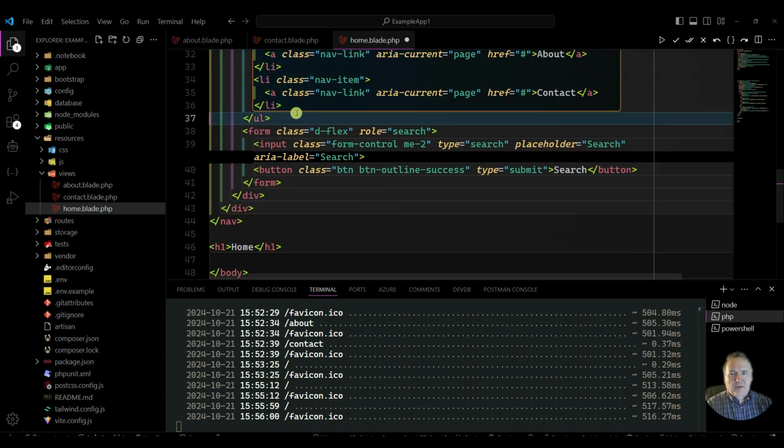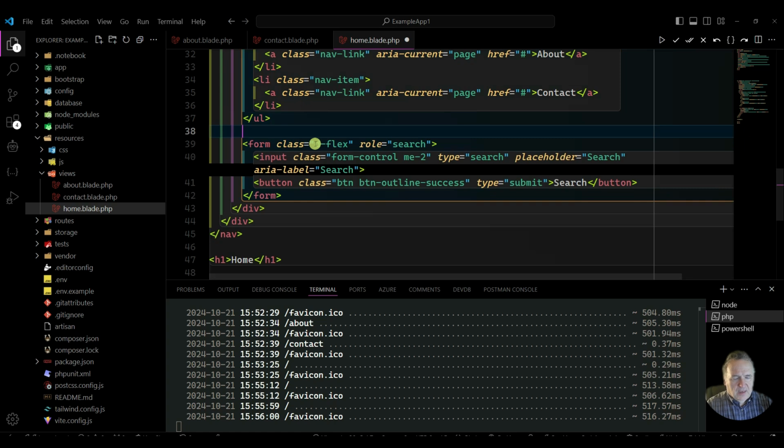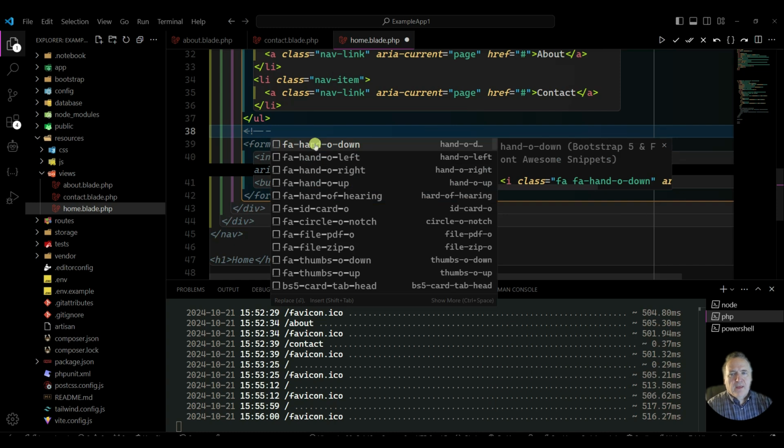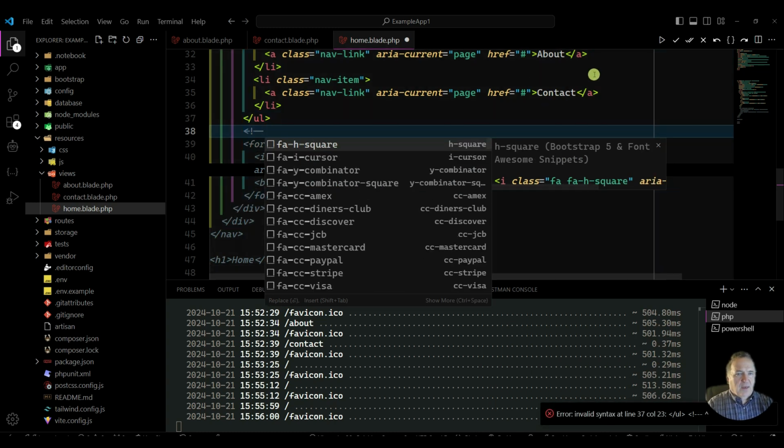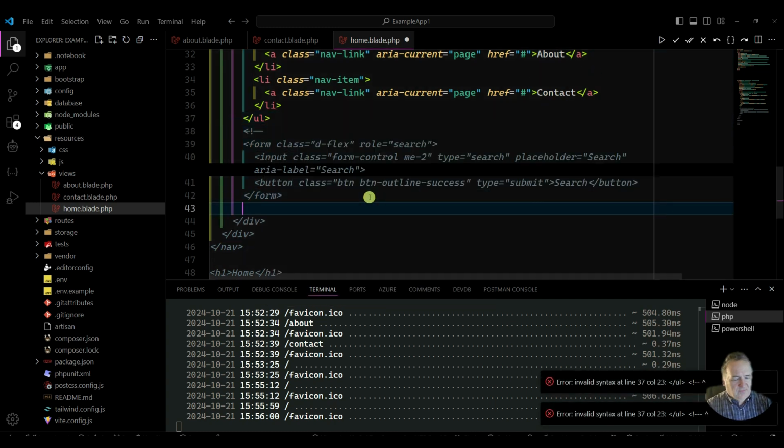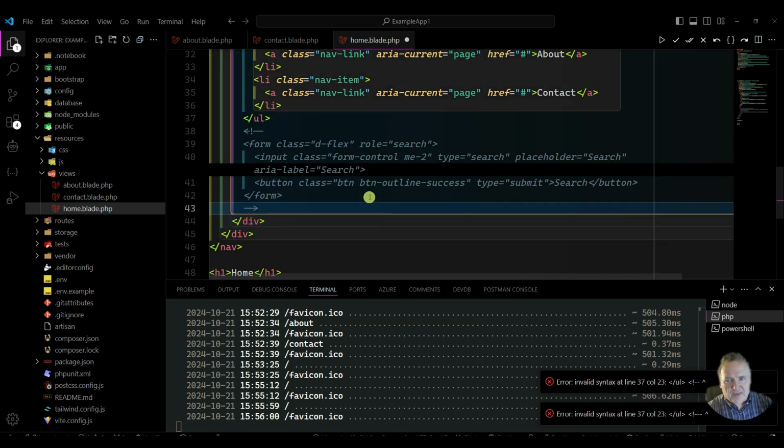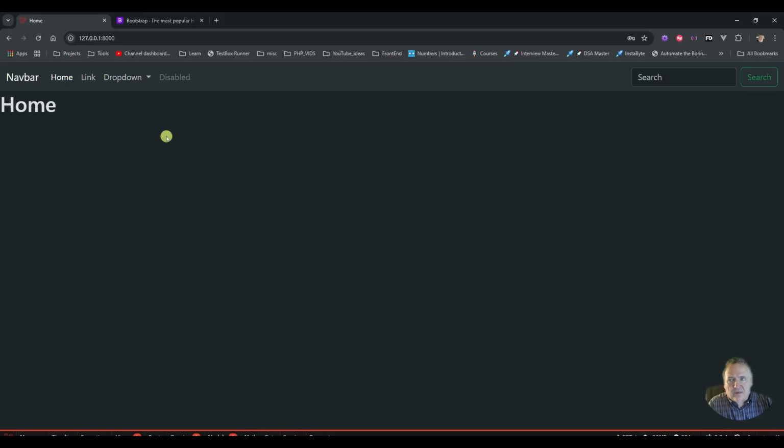And then I'm going to simply comment out the button for the search. That way it's there if you want to use it at some point, or if I use it at some point in the future, I can just pull it right back out. So let's go look and see how we look now. Okay, so now we've got home, about, and contact.